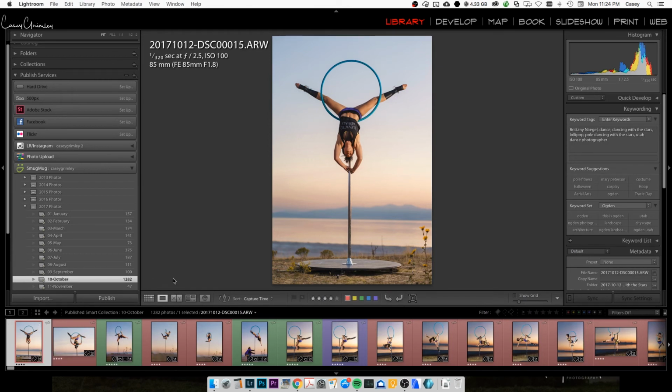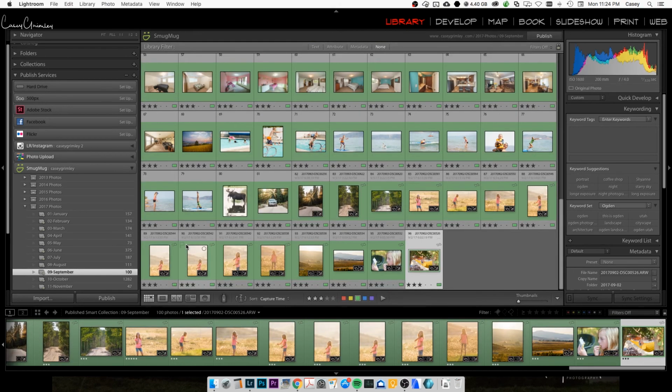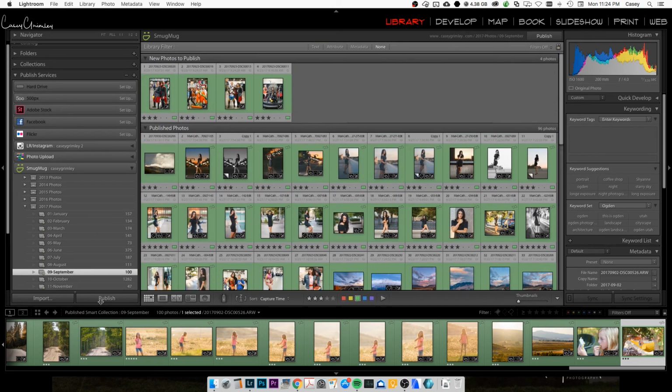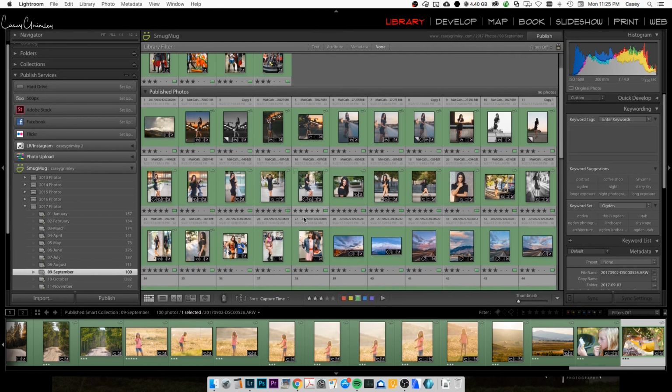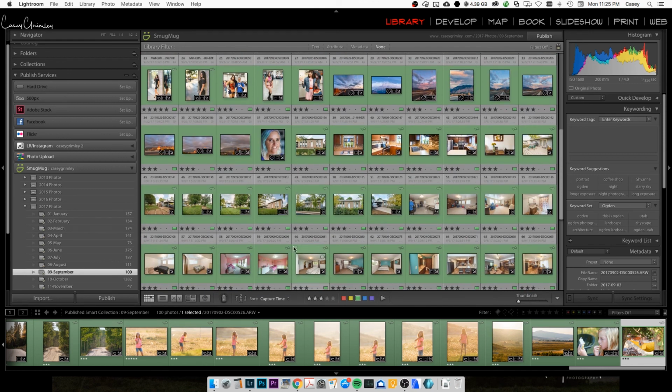And a lot of times I'll go throughout the year and go back and edit photos, and all I have to do is come in here, new photos to publish, and I just publish that, and it goes up to my Smugmug website. That also gives me the flexibility of going to my website and putting these photos into a gallery, say a portrait gallery, or different galleries on my website to showcase the work, or offer up prints or whatever else.